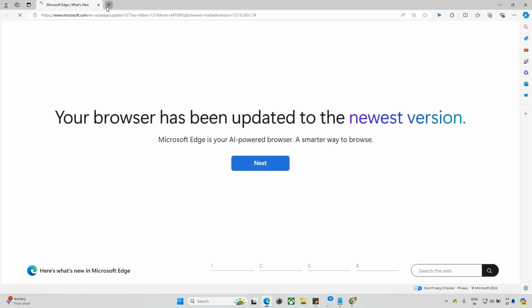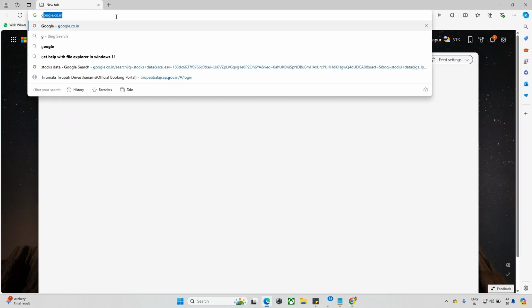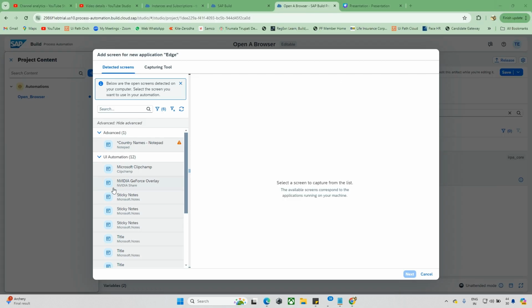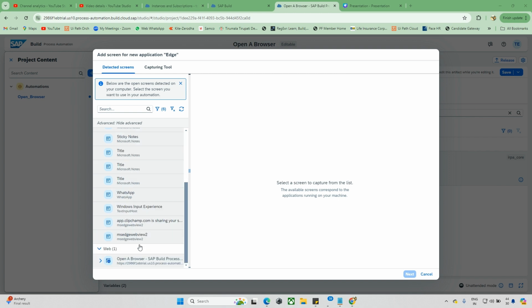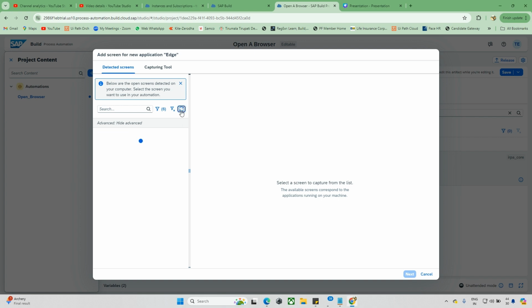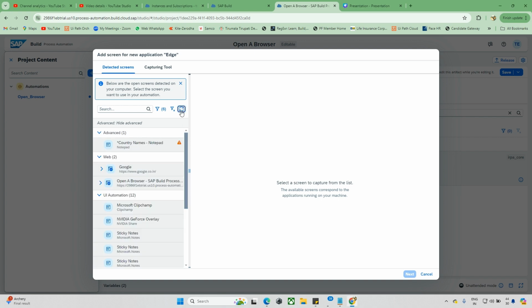I will close these things. Okay, I will go here and open google.in. So this is my screen, and I want to launch this. Okay, after this we'll do one or two steps. That's it. Now when I go and check here, I don't have anything. Just click on refresh. Again, it will take some time, and we will be able to see that.